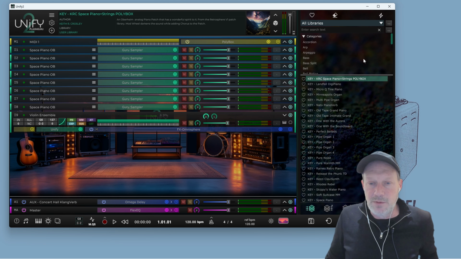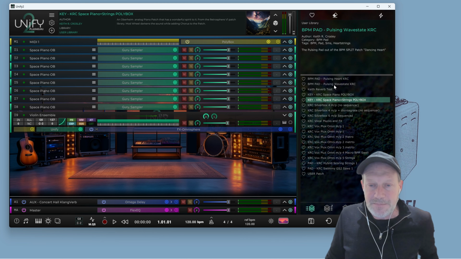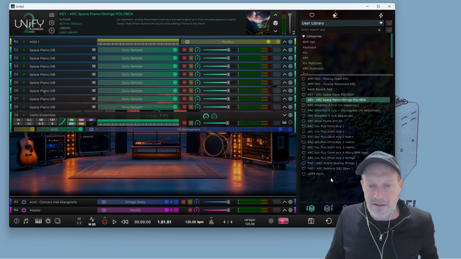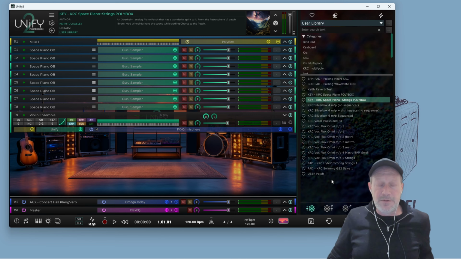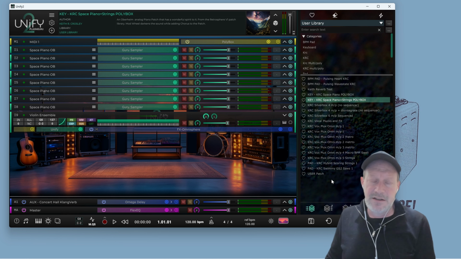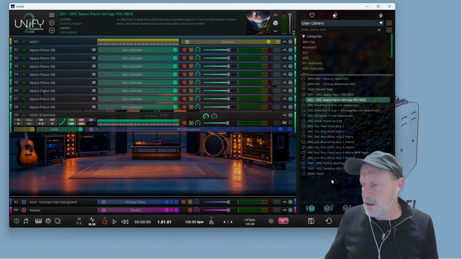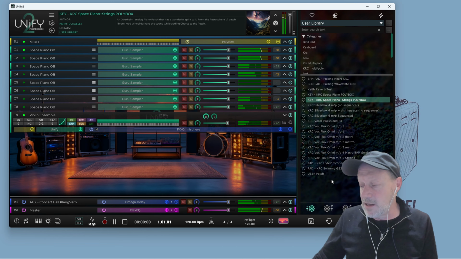Unify 2 is really awesome. It's very creative. It's fun to use. I'm having a lot of fun making new patches with it. It's just a great thing. Like Omnisphere 3 was a no-brainer upgrade if you already owned Omnisphere, Unify 2 definitely is. It's only $49 right now to upgrade from Unify 1. Highly recommend that if you're already a Unify user.